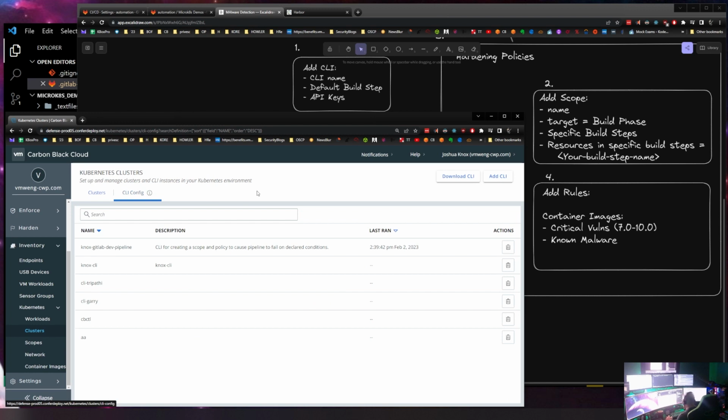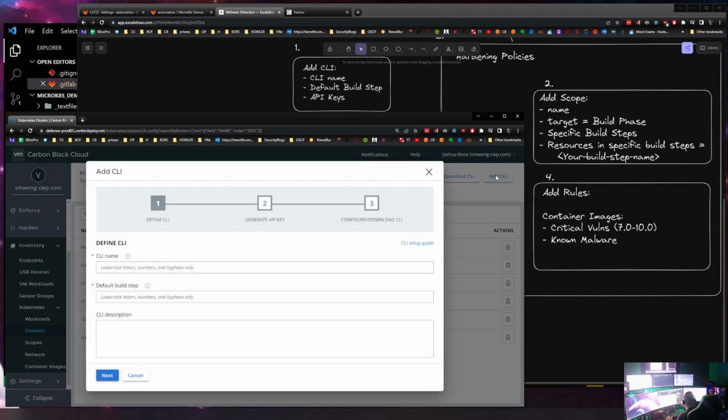Now, when I first started working with the Carbon Black Cloud, I wondered why I had to add a CLI. That didn't make sense. I thought, why don't I just download the tool? Well, the reason is we're going to add the CLI, and we're going to generate this API key. That's what's important, because when we use the tool, we have to pass in our API keys to the tool so that it is able to link us back to our instance of the Carbon Black Cloud.